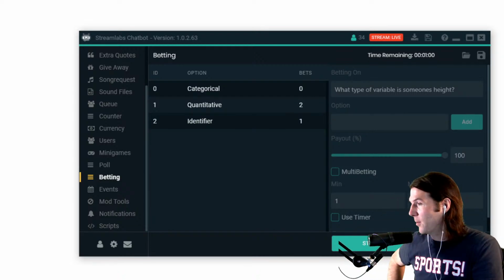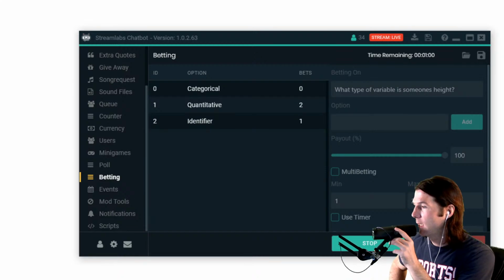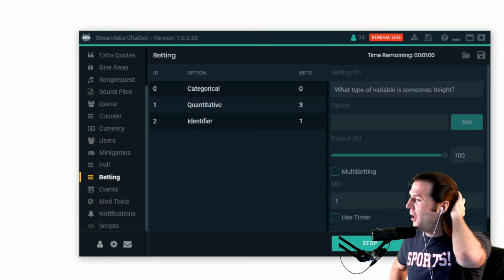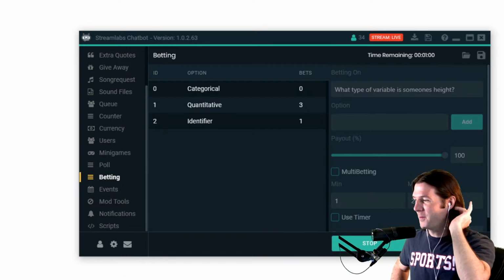And Sam, I'm going to comment on Sam. Sam, amazing point right there. You're totally right. It's not an identifier because people can have the same height. Identifiers must be structurally unique for every single observation. I don't know if you can switch your bet, but it's not an identifier. I'll give that one away.